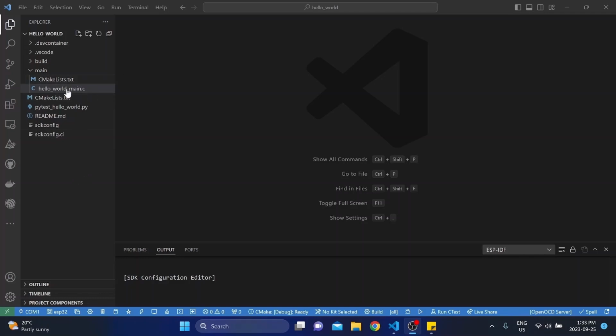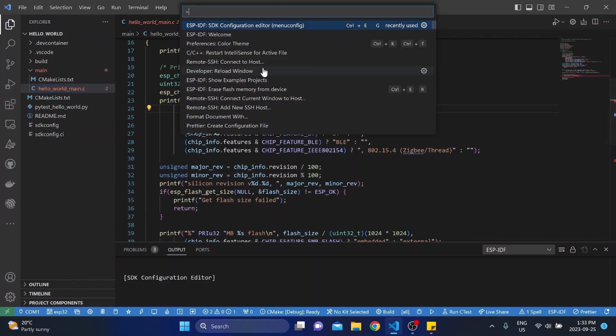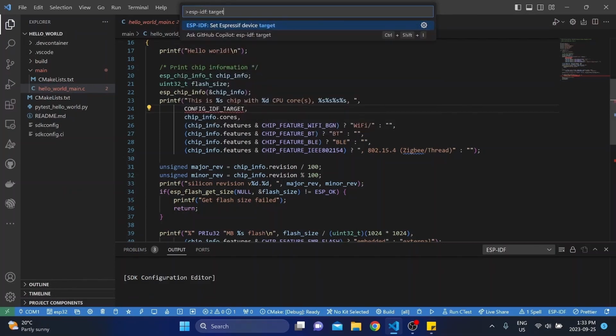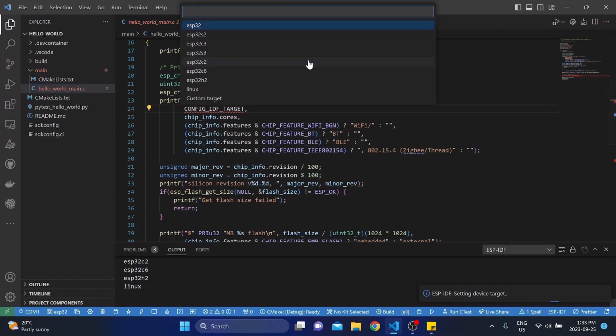Before we can build, we need to make sure the chip is selected, the target chip. So you can go to command palette and type ESP-IDF target, set Espressif device target. Okay, it's gonna show you the current project. We have one, the hello world. Select that. It will provide you options. So I'm gonna use ESP32. If you are using different chipset, then you need to select the same which you have.